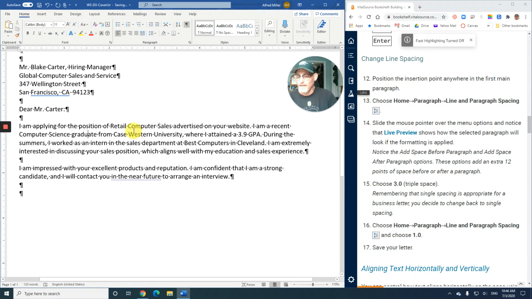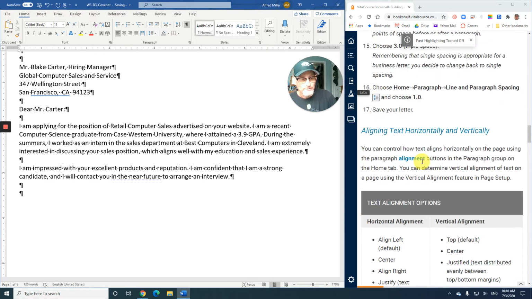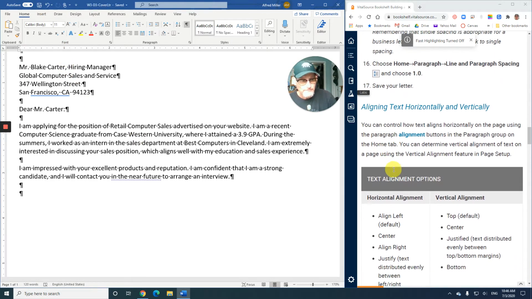Now keep in mind, line spacing has to do with the distance between wrapping lines of a paragraph. There's also a command to separate paragraphs called spacing before and after. That works really well with bullets, so keep that in mind with bullets. It says save your letter, step 17. So I can click save up here, do file save.